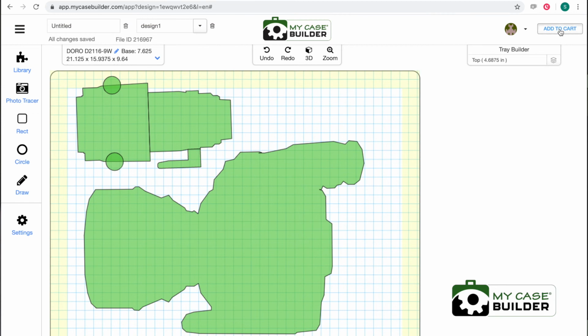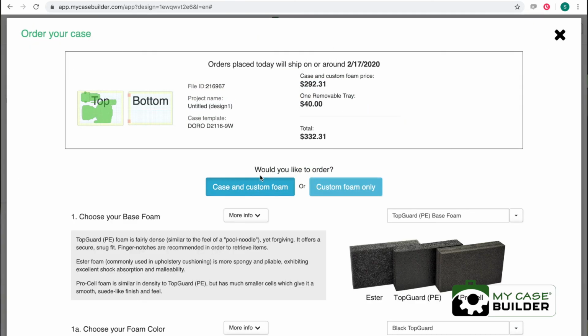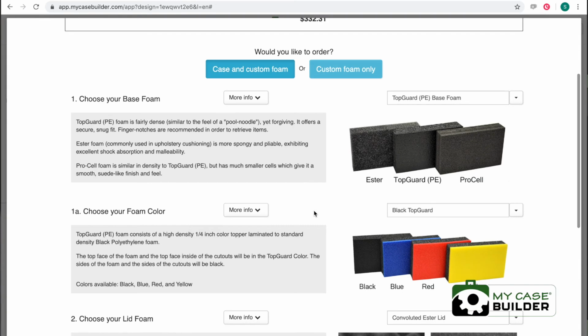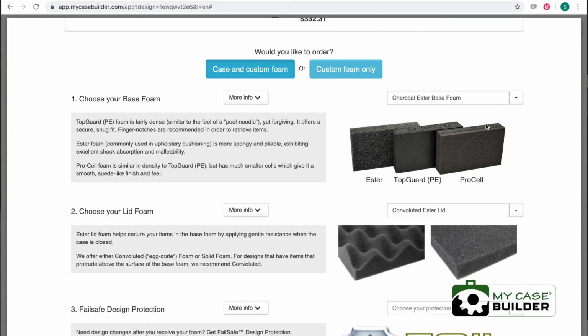And when you are done and ready to go, when you add it to the cart, you will be able to then choose the different options of your foams, whether it's our Top Guard PE foam that comes in different colors, our Ester foam, which is the soft foam that you're used to in Pick and Pluck, or our Pro Cell, which is our top-of-the-line soft feel foam.